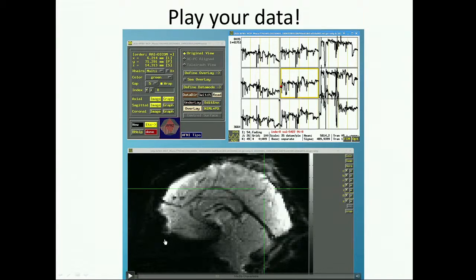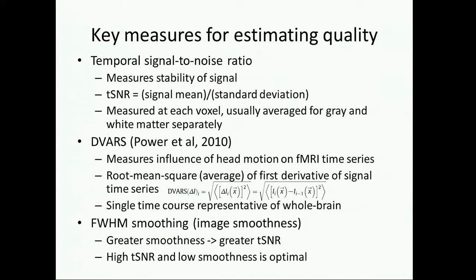In the next few slides, I'll show you some tools that you can use that will help you flag the data sets that might be affected by these artifacts.